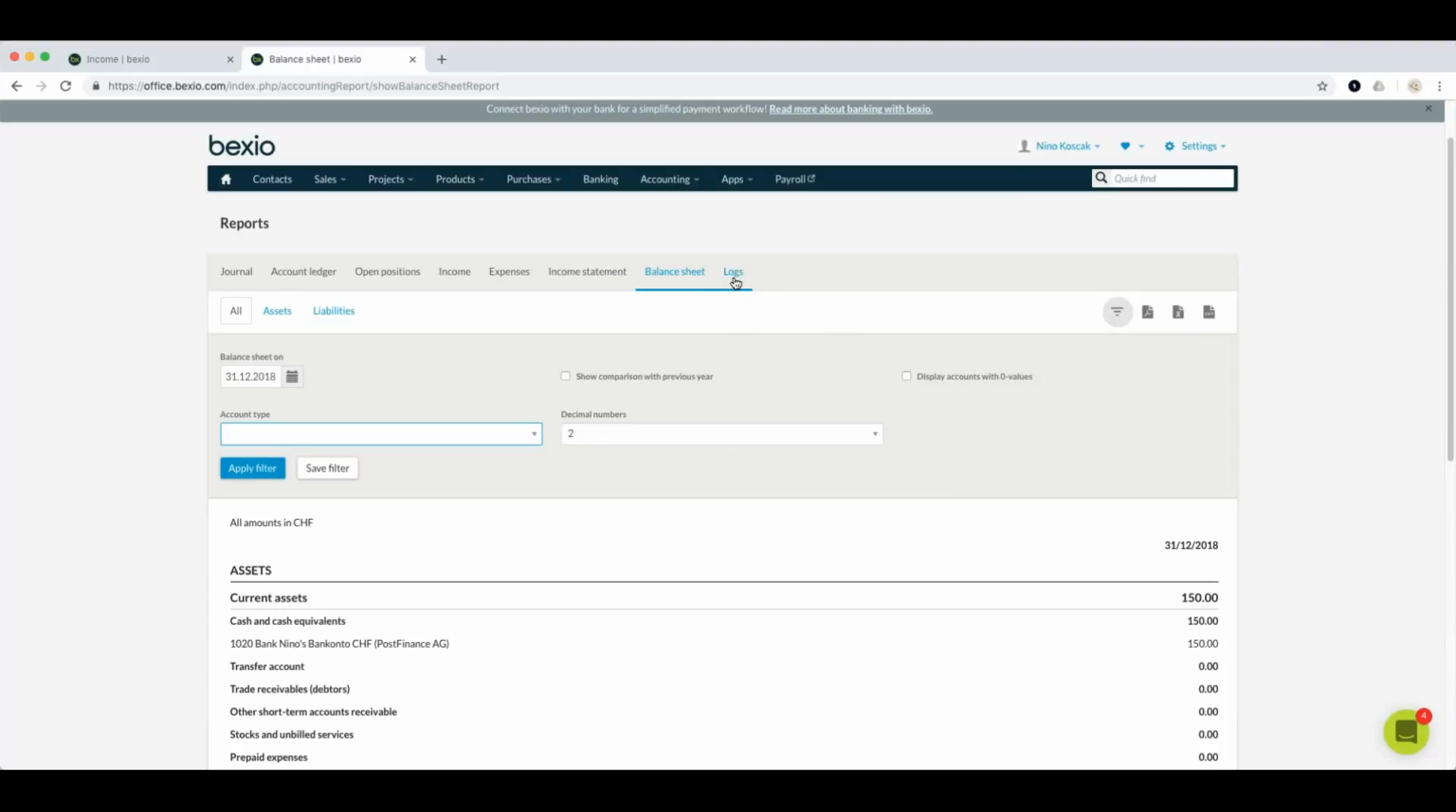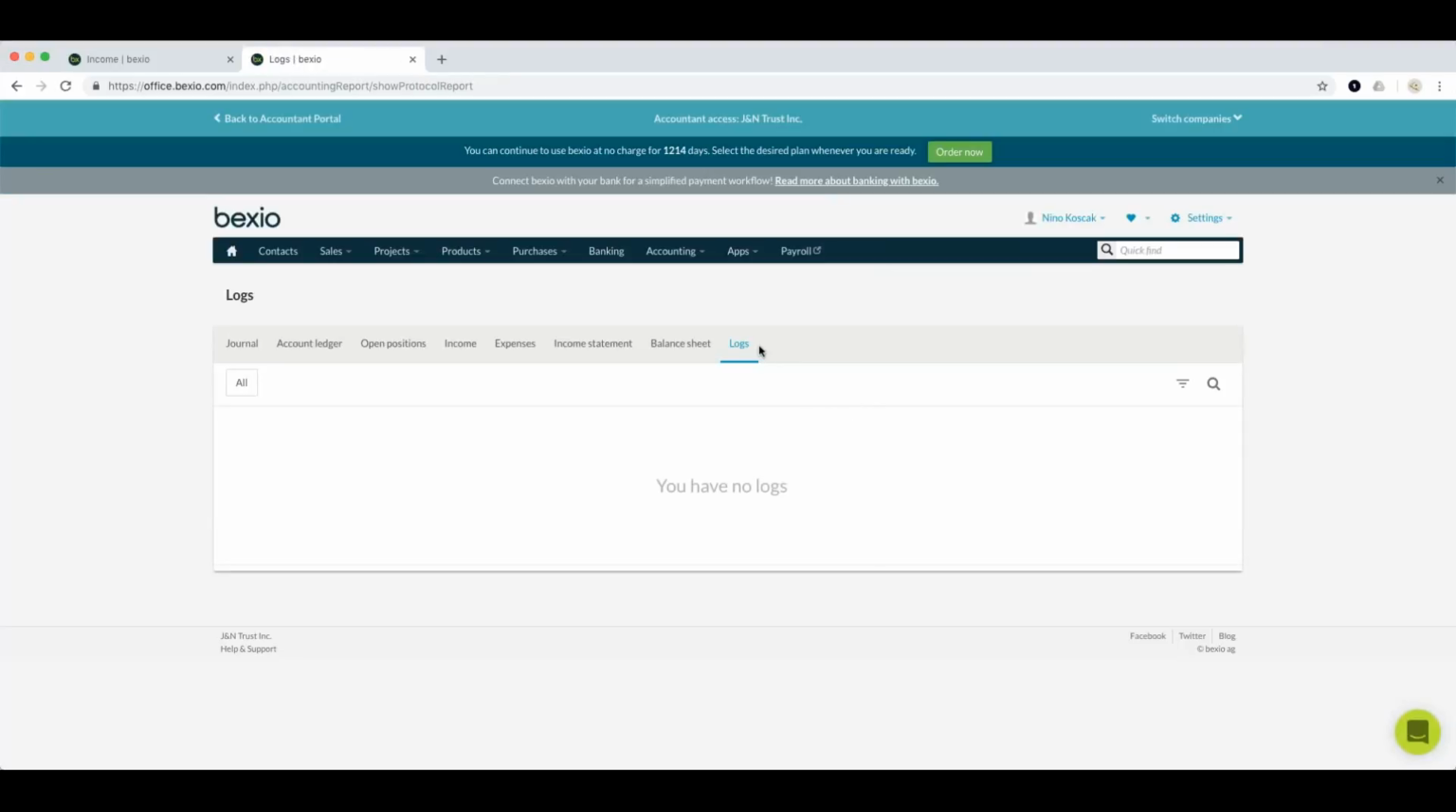Okay, and the last part are the logs. Normally you don't have logs if you have not changed a specific setting. Logs will only be shown if you have a net tax rate and you have edited it. Only then will you see the logs. So normally that's just a blank field.